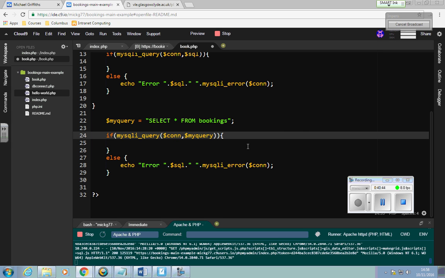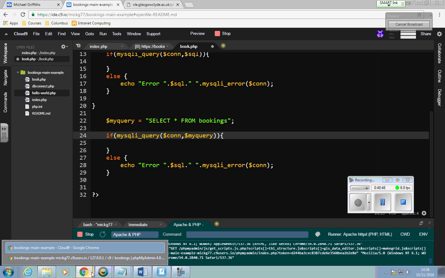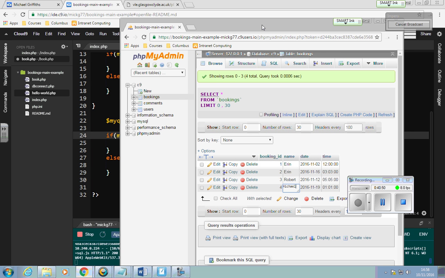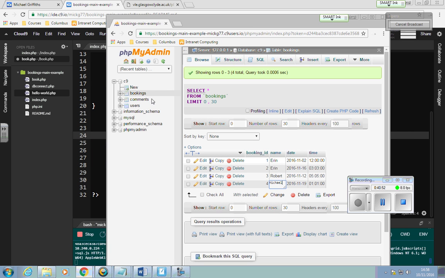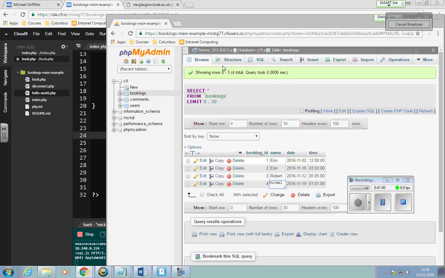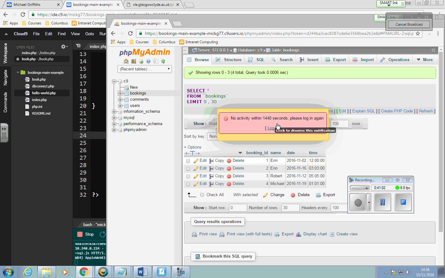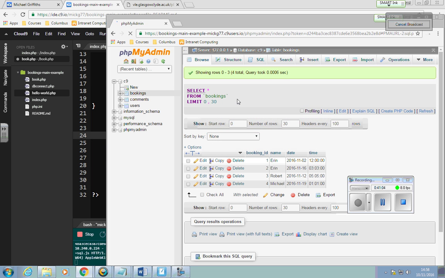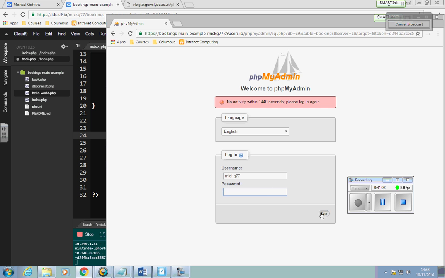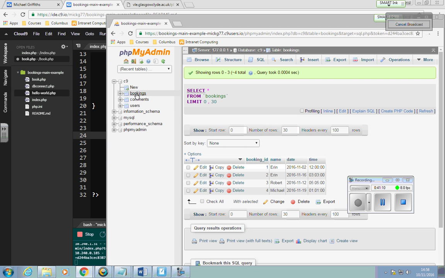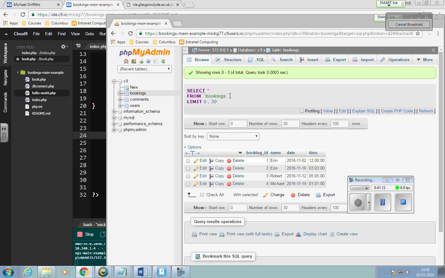If you're rubbish at SQL like I am, I'm going to go back in here now. There's the code. Select all from bookings. See that? I go to browse. So if I go into my table, go to bookings, select all from bookings. It's got bookings and quotes.